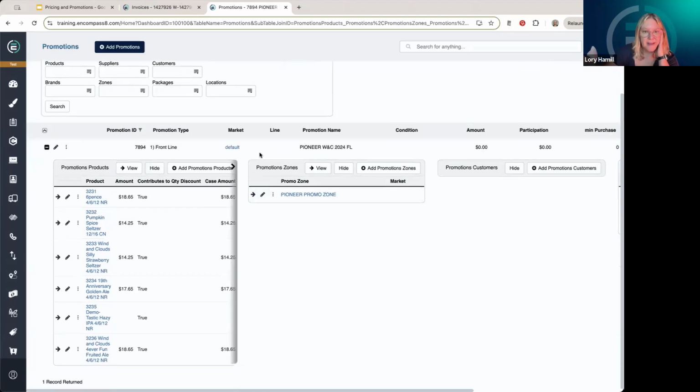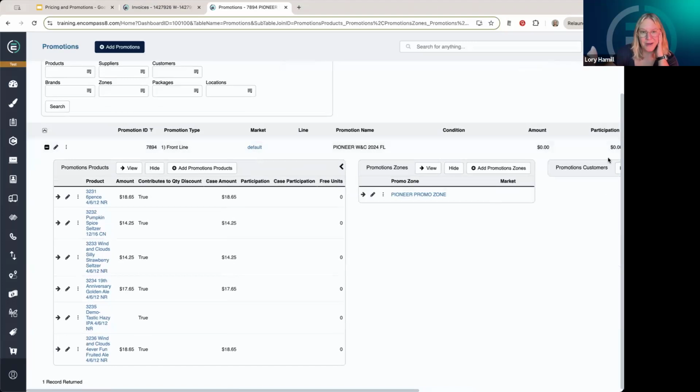Let's look specifically at that product because all of the pricing was correct on the others. And I am seeing a case amount being populated for all of these other products. But my problem product, the Demotastic Hazy IPA, has a promotions product, but it doesn't have a price. Now, I could go back through and try and figure out why there was a promotions product created with no price. It may be that we copied from another product and didn't carry over that price.